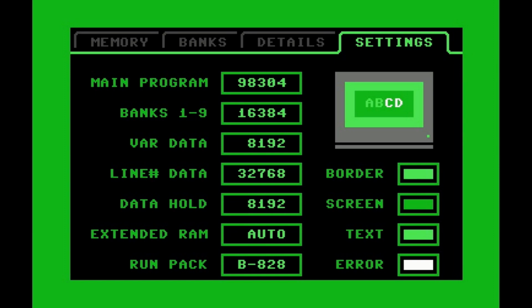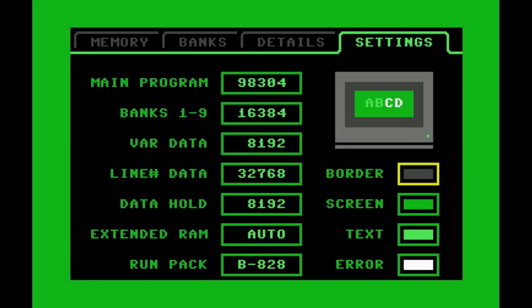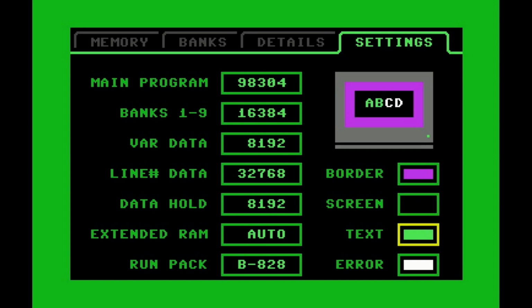I'm going to start out by changing some screen colors here to give you guys better contrast. So let's start with that. Okay, purple border and black screen, and light blue text. Okay, and we'll go back. We're not going to save the settings for now, and there you go.